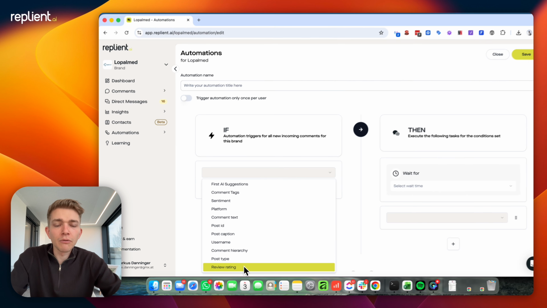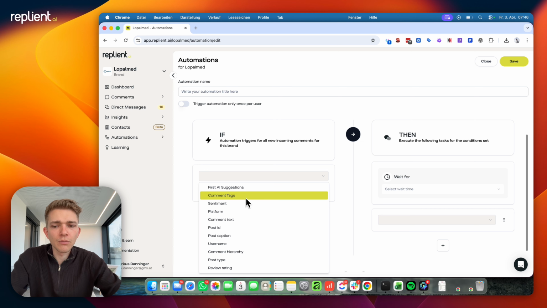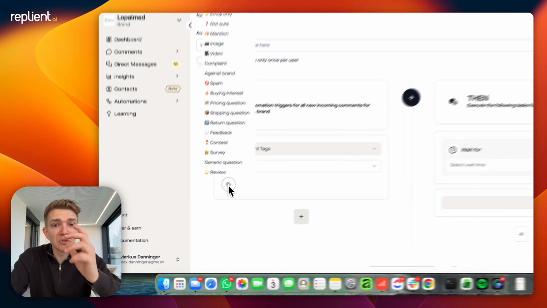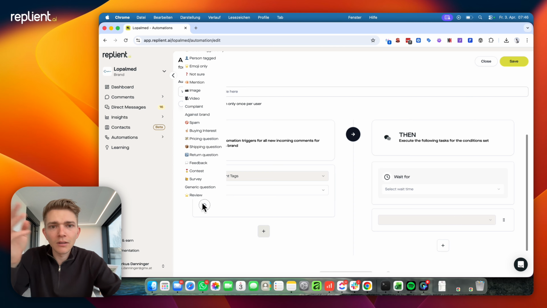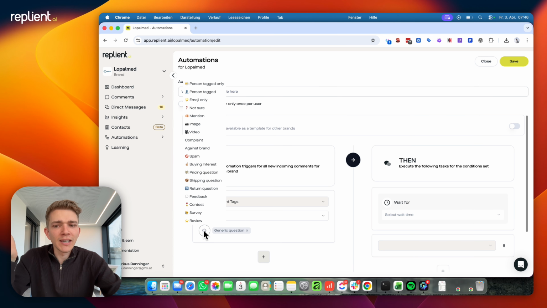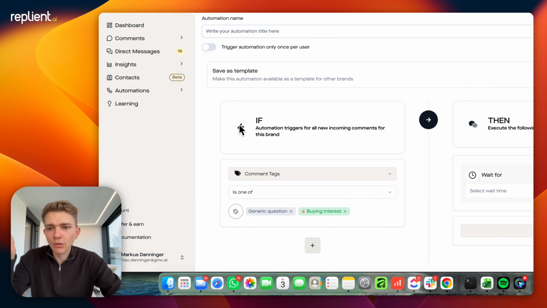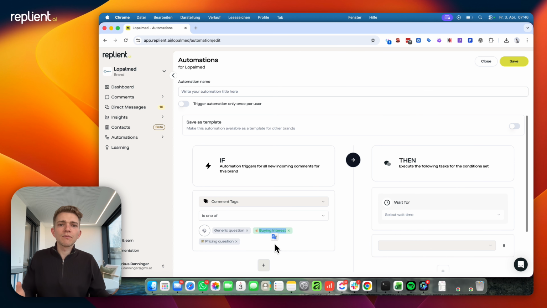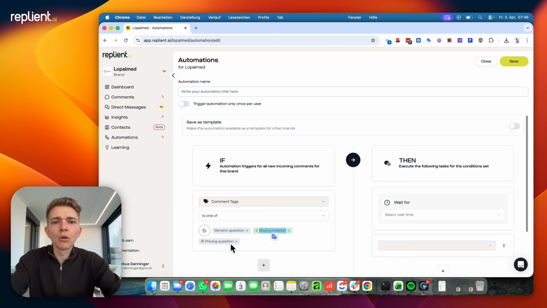So in the if part, you have a bunch of different triggers for when you want the action to trigger, actually. As discussed, you can choose the comment tags, and the new generated headache tag in this example would then also be available here. And you can, for example, let's do generic question, because this is often a question that AI can answer very, very well, and also buying interest and pricing question, because if you're doing ads, you want to answer fast and give instant answers for buying interest and pricing questions, because they are in the mood of buying your product.